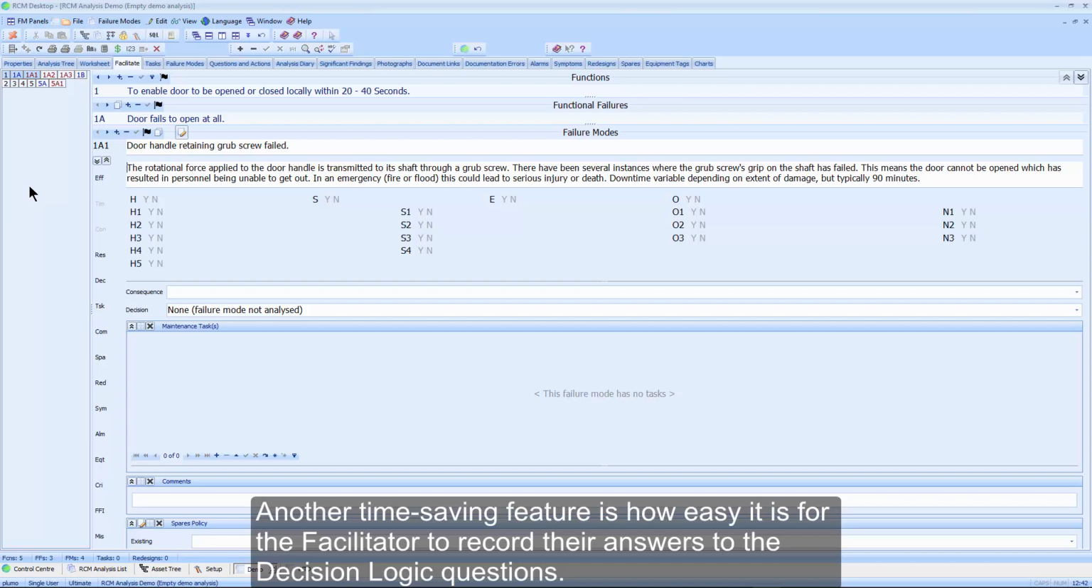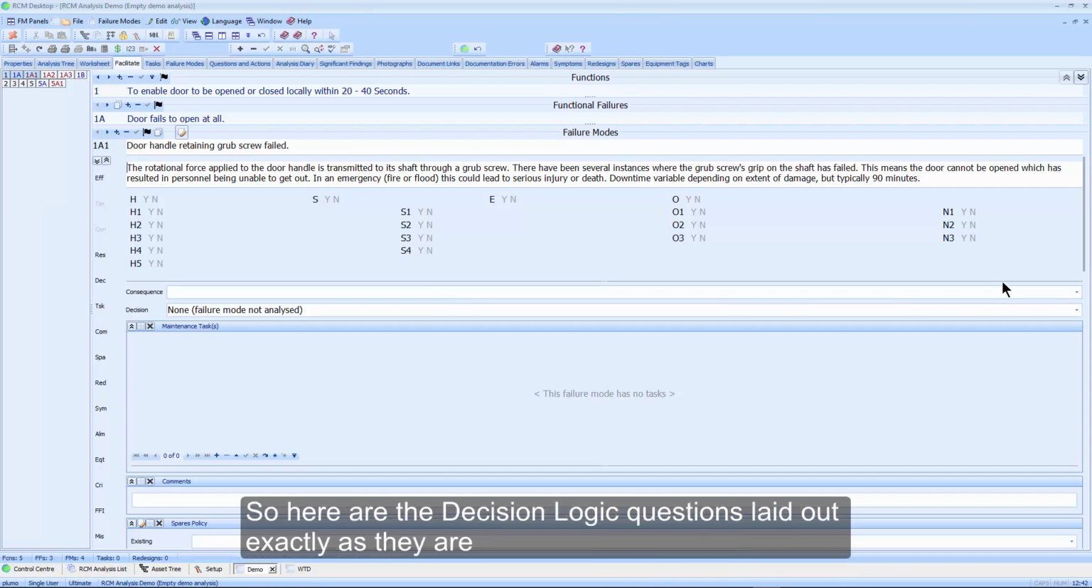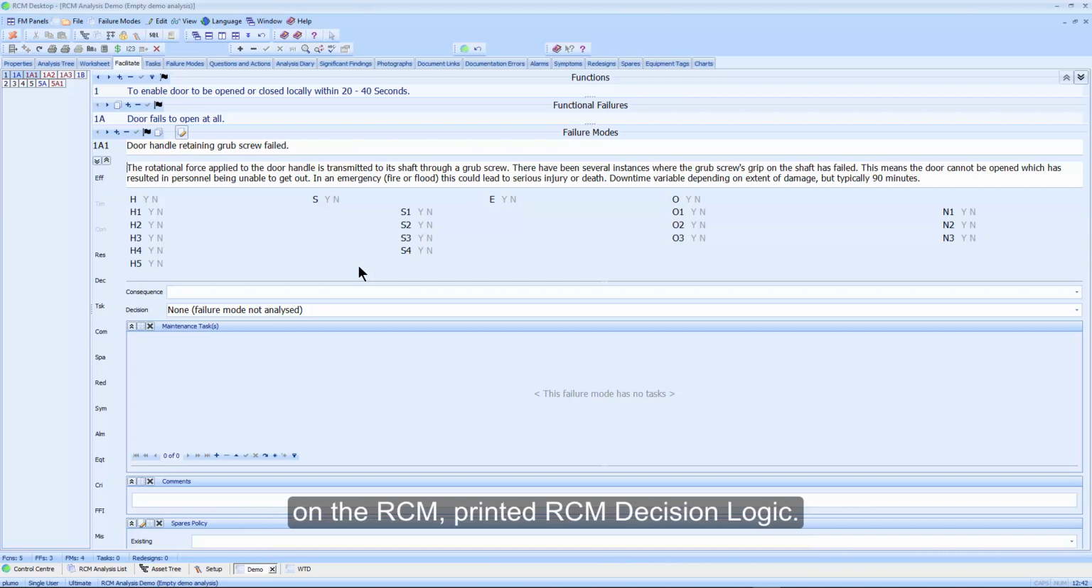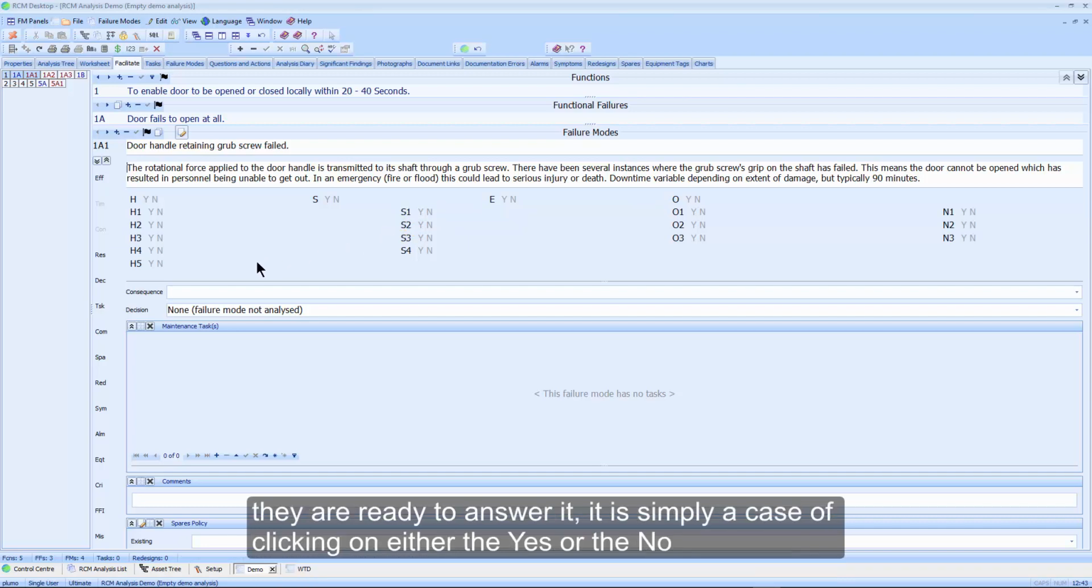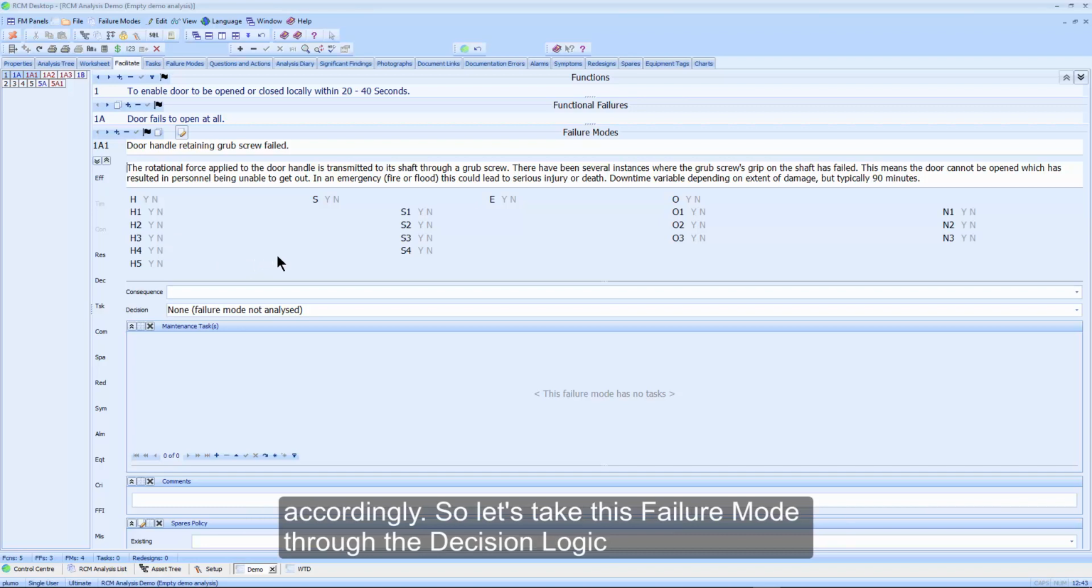Another time-saving feature is how easy it is for the facilitator to record their answers to the decision logic questions. So here are the decision logic questions laid out exactly as they are on the printed RCM decision logic. If necessary, the facilitator can hover over the label of one of those questions just to get a reminder of the text of the question, and when they are ready to answer it, it's simply a case of clicking on either the yes or the no accordingly.